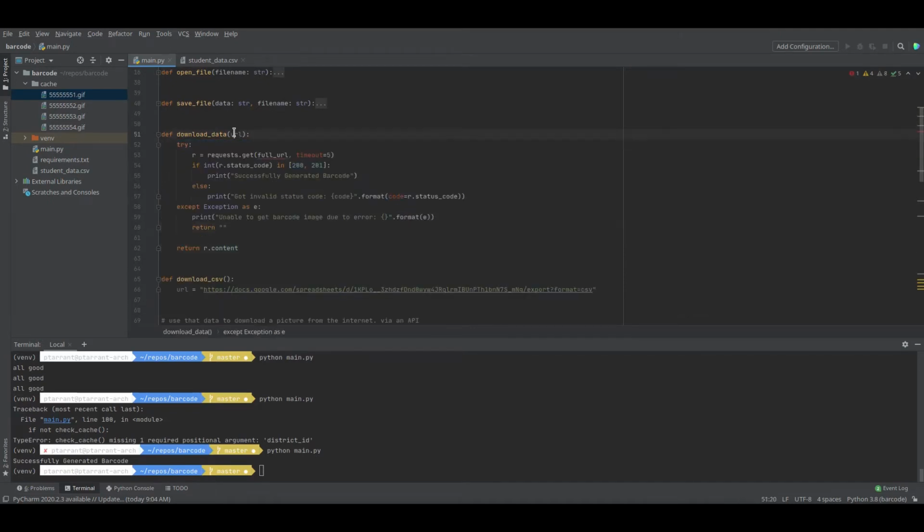Then the URL we're going to change to whatever gets passed, right? So basically, download data will just take a URL. It will then put it there. It will then give you content back, right? So that we don't have to do this. Now, we do need to change this. Unable to get data due to error, blah, blah, blah. And successfully downloaded.